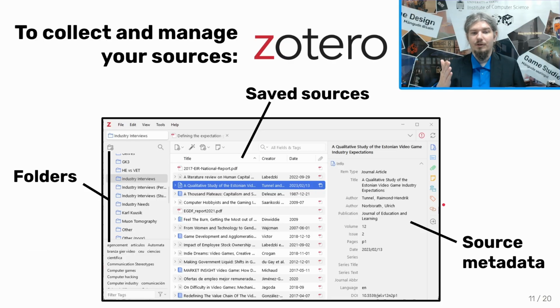The Zotero desktop app looks sort of like this. You have some folders, you can make subfolders, you can make different categorizations here, and you have your saved sources. One benefit of Zotero is that it also saves, or at least tries to find and save, the metadata automatically. For example, here I have this paper and it's a journal article, it has a title, it has authors, the journal it is published in, some volumes, pages, dates, language, the DOI link, and all sorts of metadata.